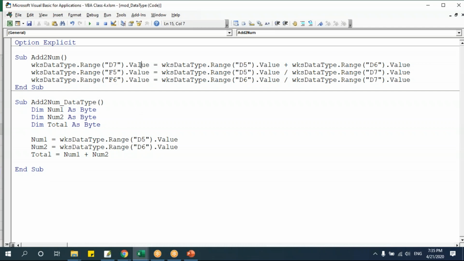Now I have to put the values into d7. That is nothing but num1 plus num2. So what I'll do, I'll go here, I'll take this value, say d7.value equals total. So I'm assigning whatever value was there in this total variable to d7.